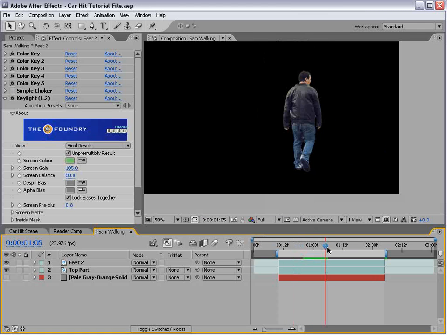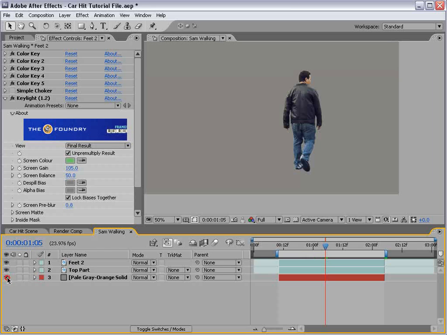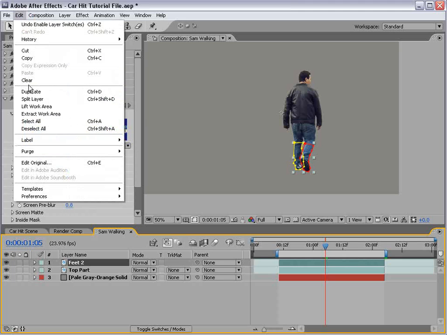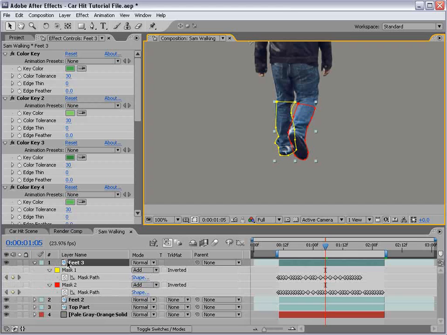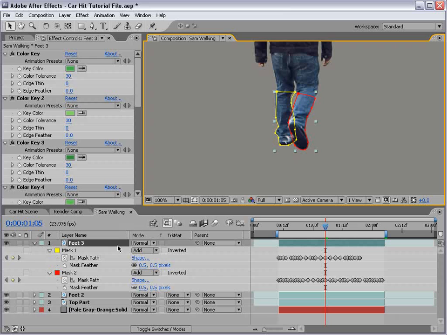Okay, so now we brought our feet back in. Let's go and bring back in a little bit of the shadow. I'm going to turn on our gray solid. We'll take our feet layer. We'll duplicate it, edit, duplicate. I'm going to zoom in here. I'm going to hit M, bring up the masks, hold down Shift and hit F. And so now we have our feathering. I'm going to increase the feathering.